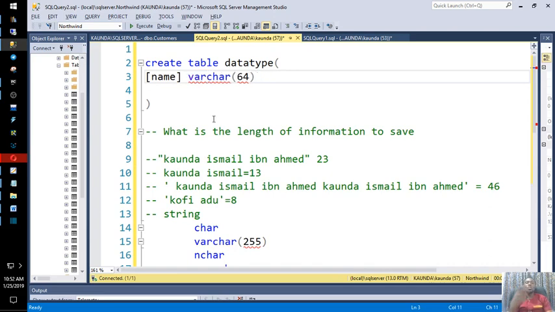So if the information you want to save varies, then you use var. Some will be short, some long, some medium. There is no fixed length for that type of information. Then in that case, you use a variable char, varchar. If it varies, you use varchar. If it's fixed, then you use char. Then in the bracket, the maximum you can have.